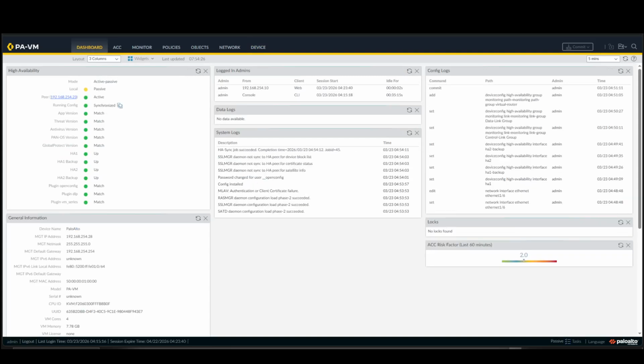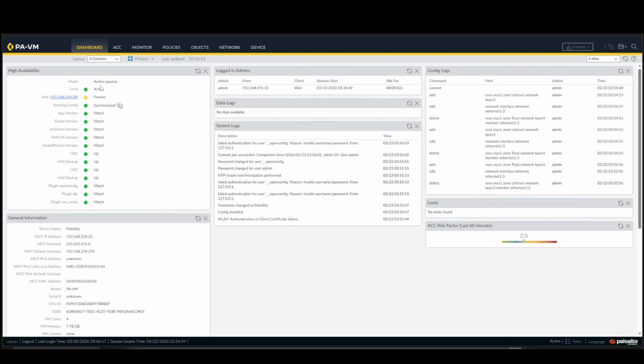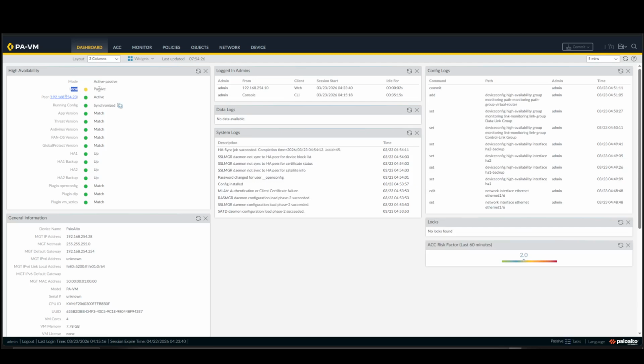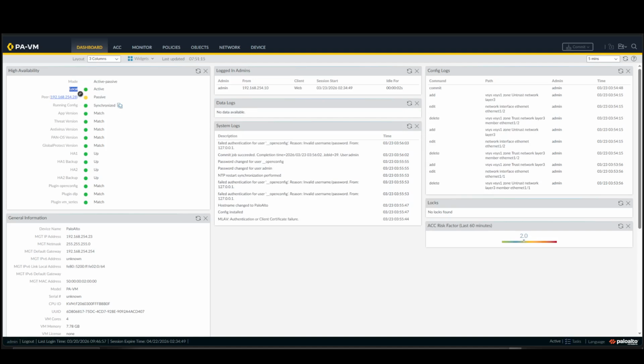Passive. Interesting. So there we go. Okay. So yep, this is our local active, right? It's firewall 2, local passive, right? And it just says .23 is our active firewall. Okay, so let's validate everything's working correctly.